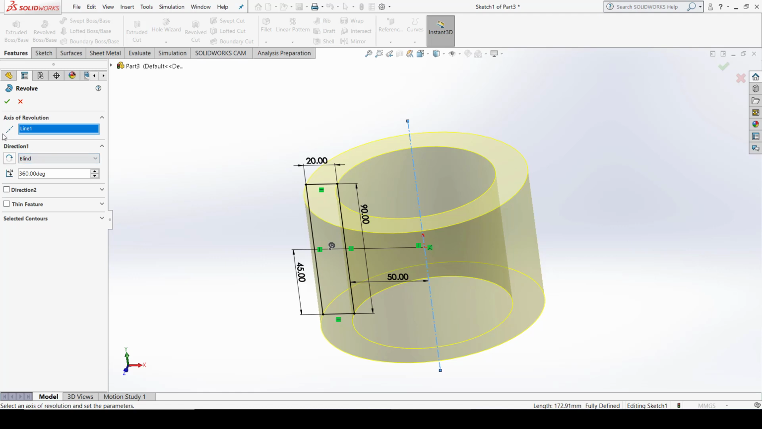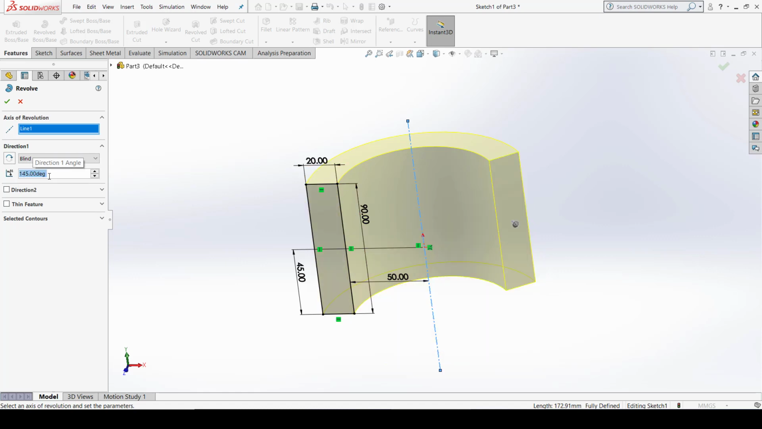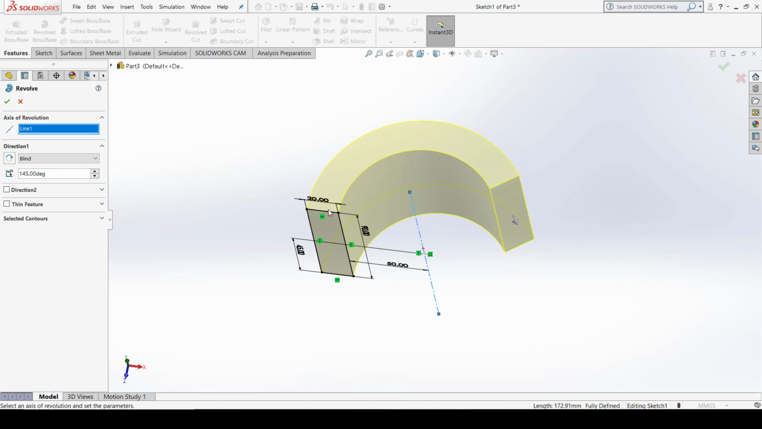Now as you can see in the property manager, we have a number of directions like direction 1 and direction 2. In this case we have a blind option here. Blind option means you give any value of your angle, in degrees. If you want your cylinder to be completely closed from end to end, then it should be 360 degrees. Now if you want to make it 145, then you just type 145 here, and you can see the rotation is in clockwise direction.